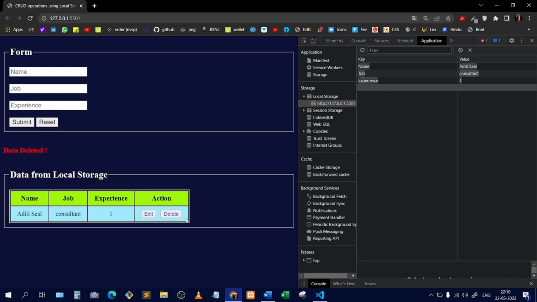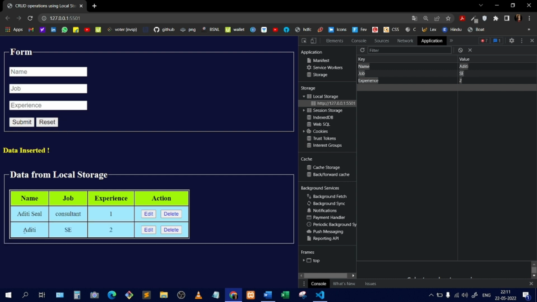Now let me add another data. Suppose only Aditi, and job, let it be SC this time, and experience, let it be 2 years, and submit. See, again new data inserted in the next row. And you notice one thing, the data stored in local storage is the latest one, so you cannot find the previous data. So this was the demo. Now let's get back to the coding part.